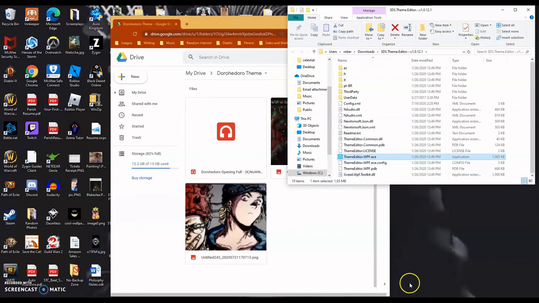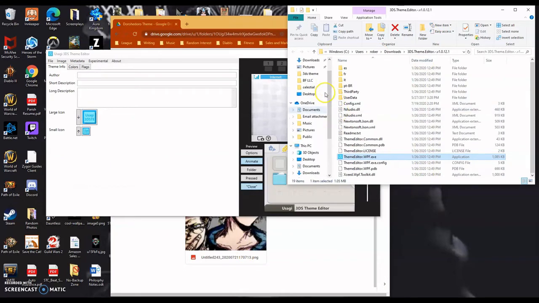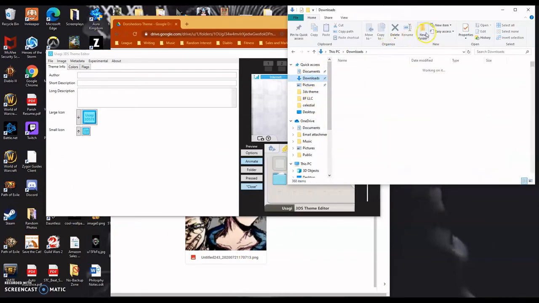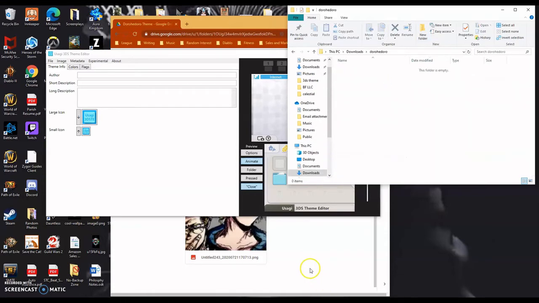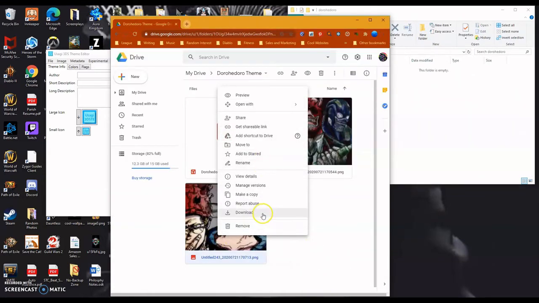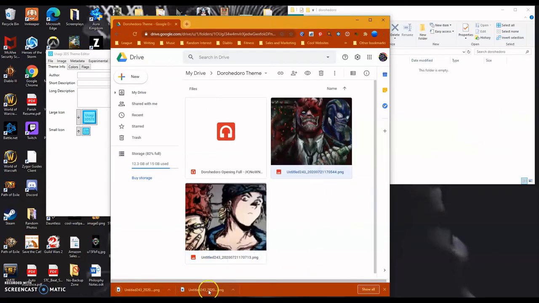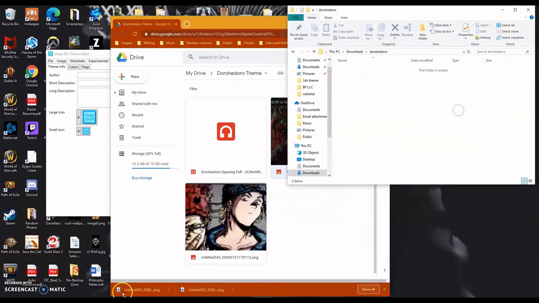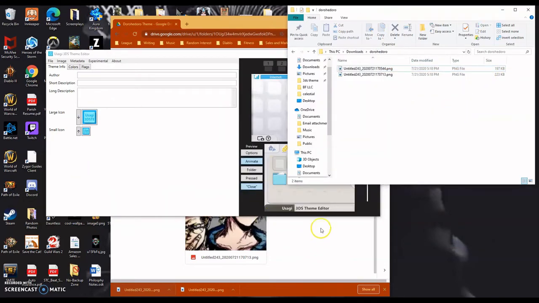You open that up. Once you've got all of your files together in a separate folder, which is what I'm going to do, first I'm going to open up a new folder, and that's going to be called Dorohedoro, because that's the name of my theme. Today I'm going to download these and put everything that I need into this folder, except for the sound file. That's because the sound file needs to be handled in a specific way. And of course, it's for organization, it helps you with the system and with finding everything.